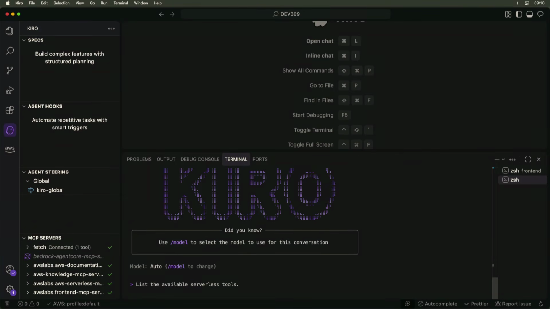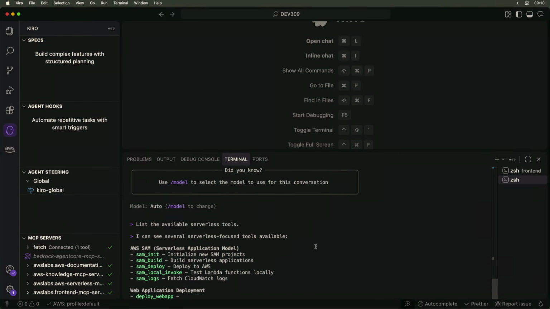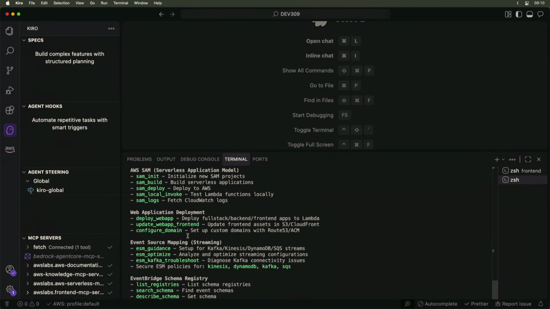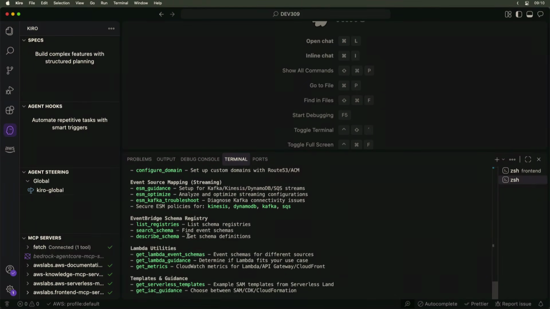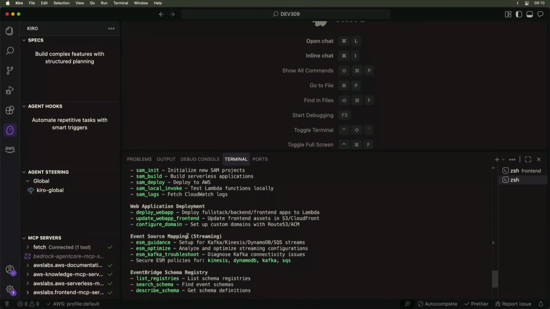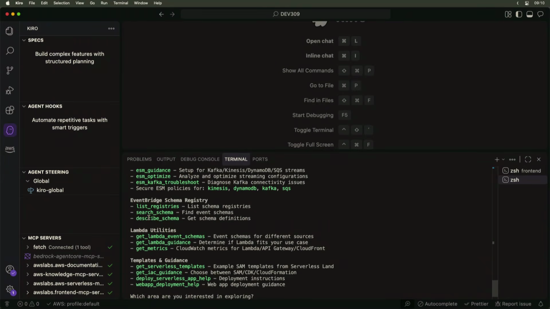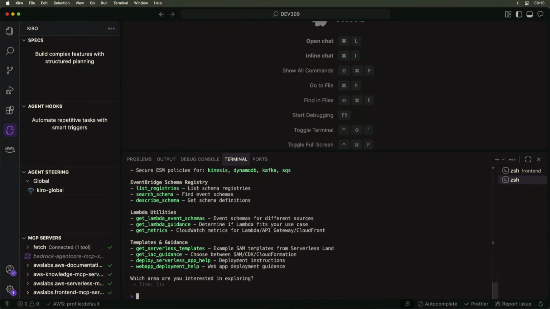So let's see what it says. Now we can see that these are the type of tools that it can do. For instance, we saw before that it wanted to run SAM init as a command. Well, now it can see that it has access to SAM init as a tool instead, to be able to do this, and a bunch of other ones as well. So with that, we can then try to create this project again.